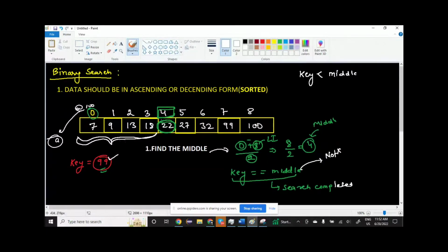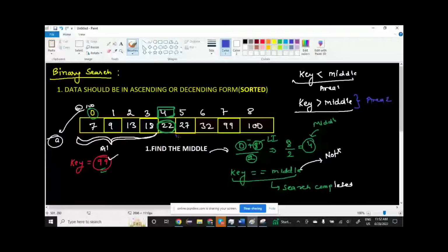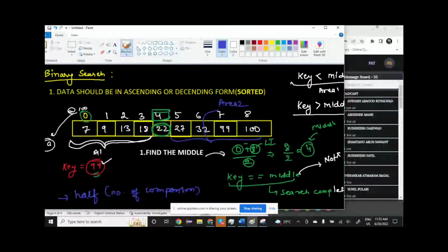Are you getting or not? If the key is less than the middle, then you can find it in area 1. And if it is not like this, which means the key is greater than the middle, then you can find it in area 2. You can see the number of comparisons becomes half, because the list is sorted in ascending order. So the number of comparisons will be less. Are you getting, everybody? This is what is called binary search.